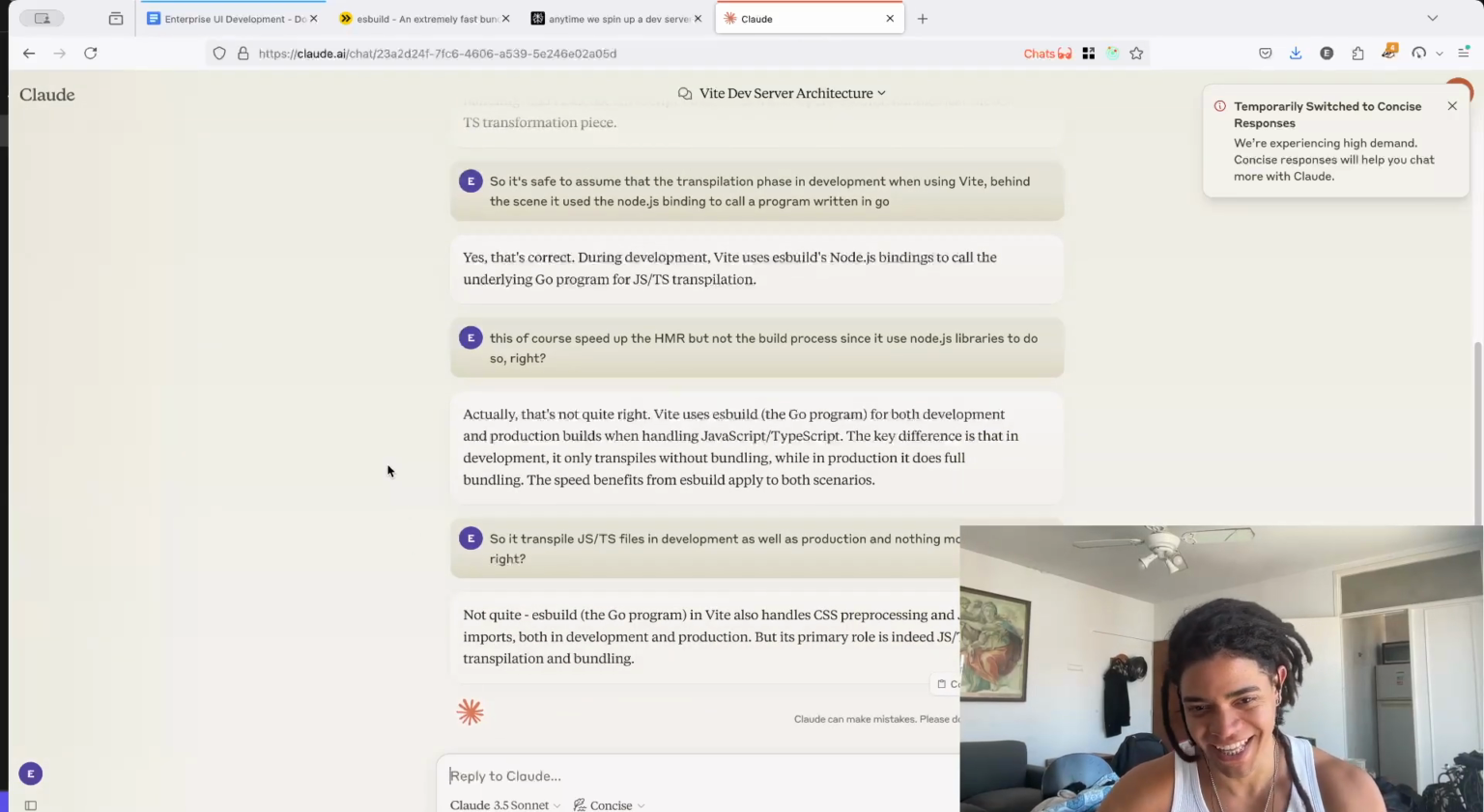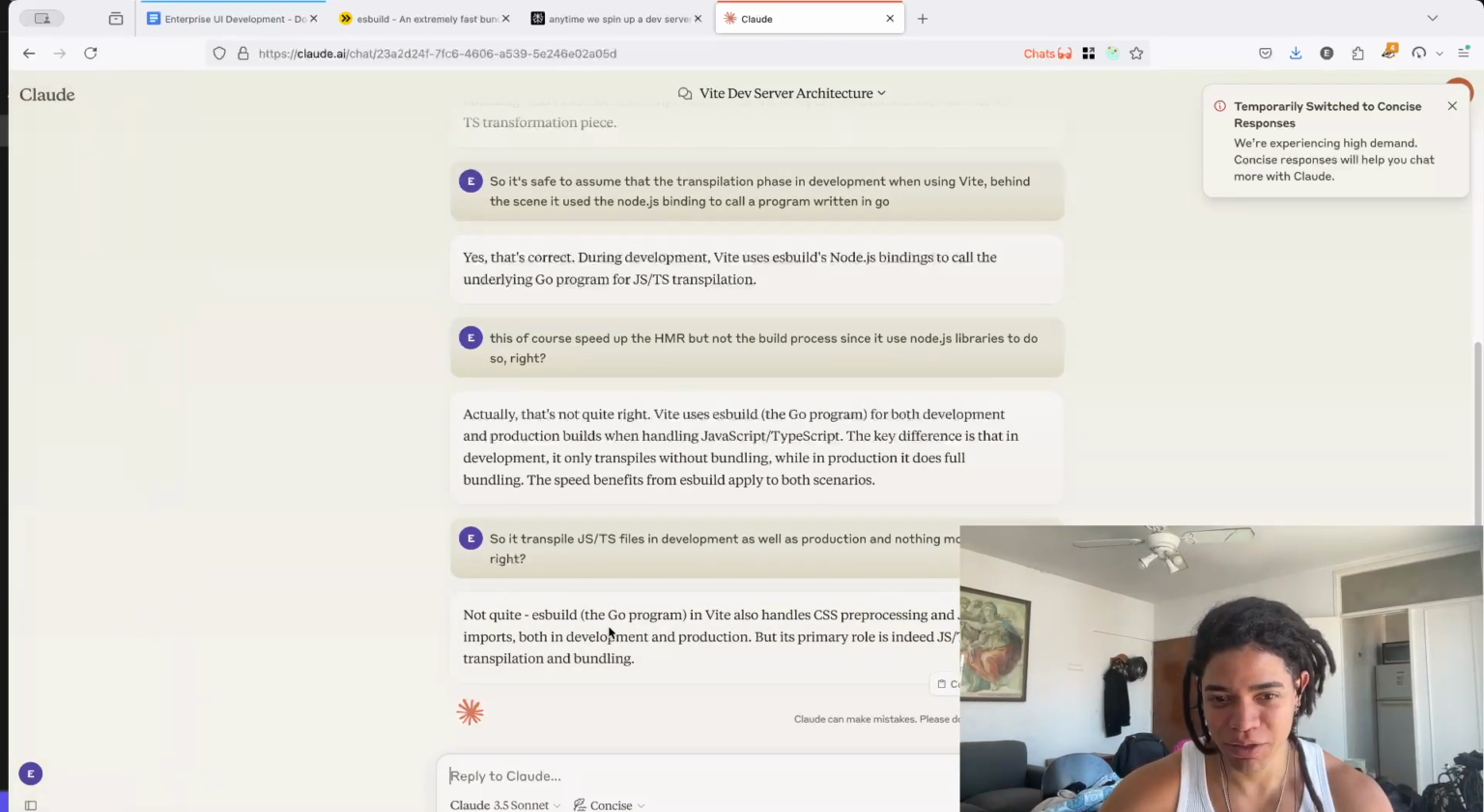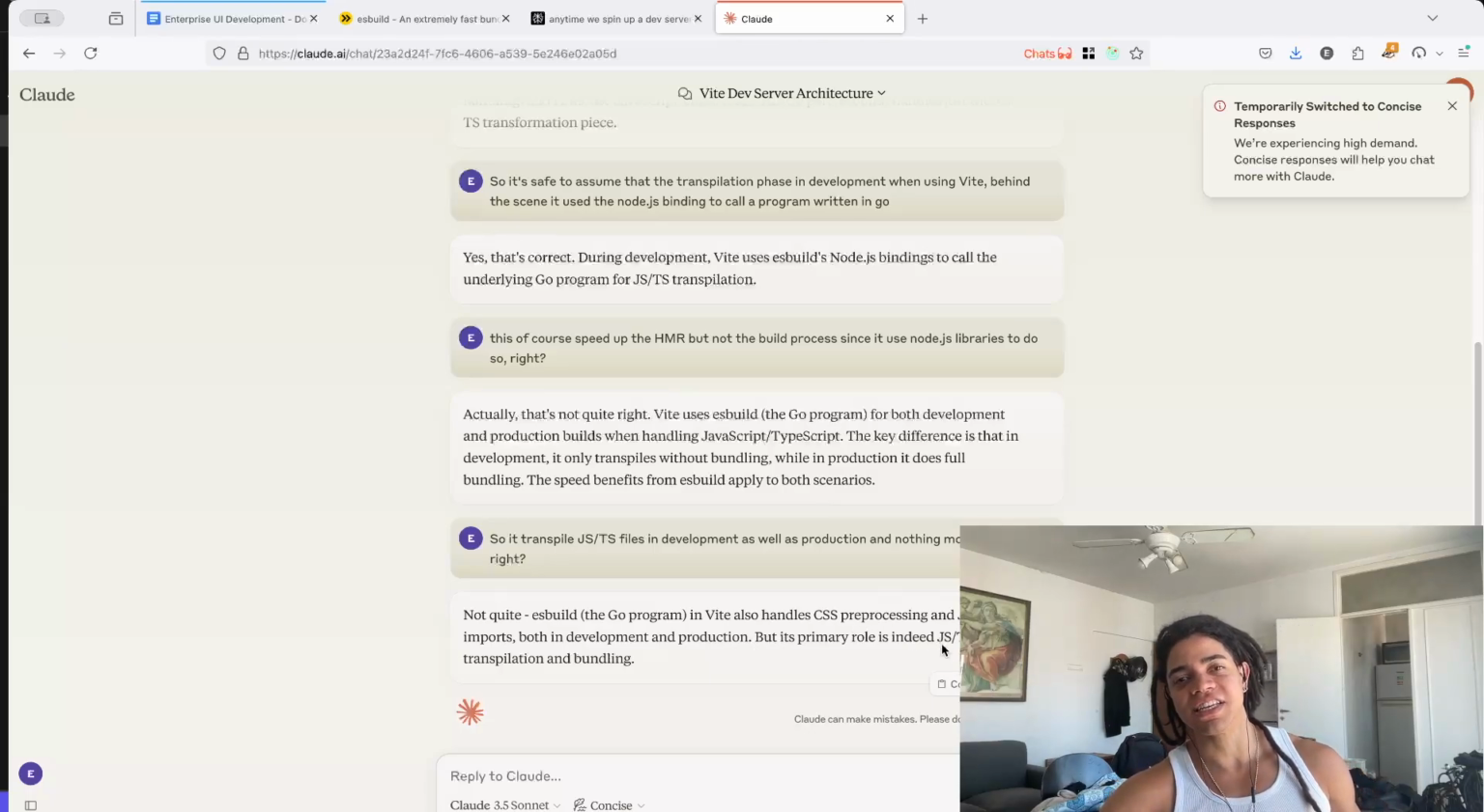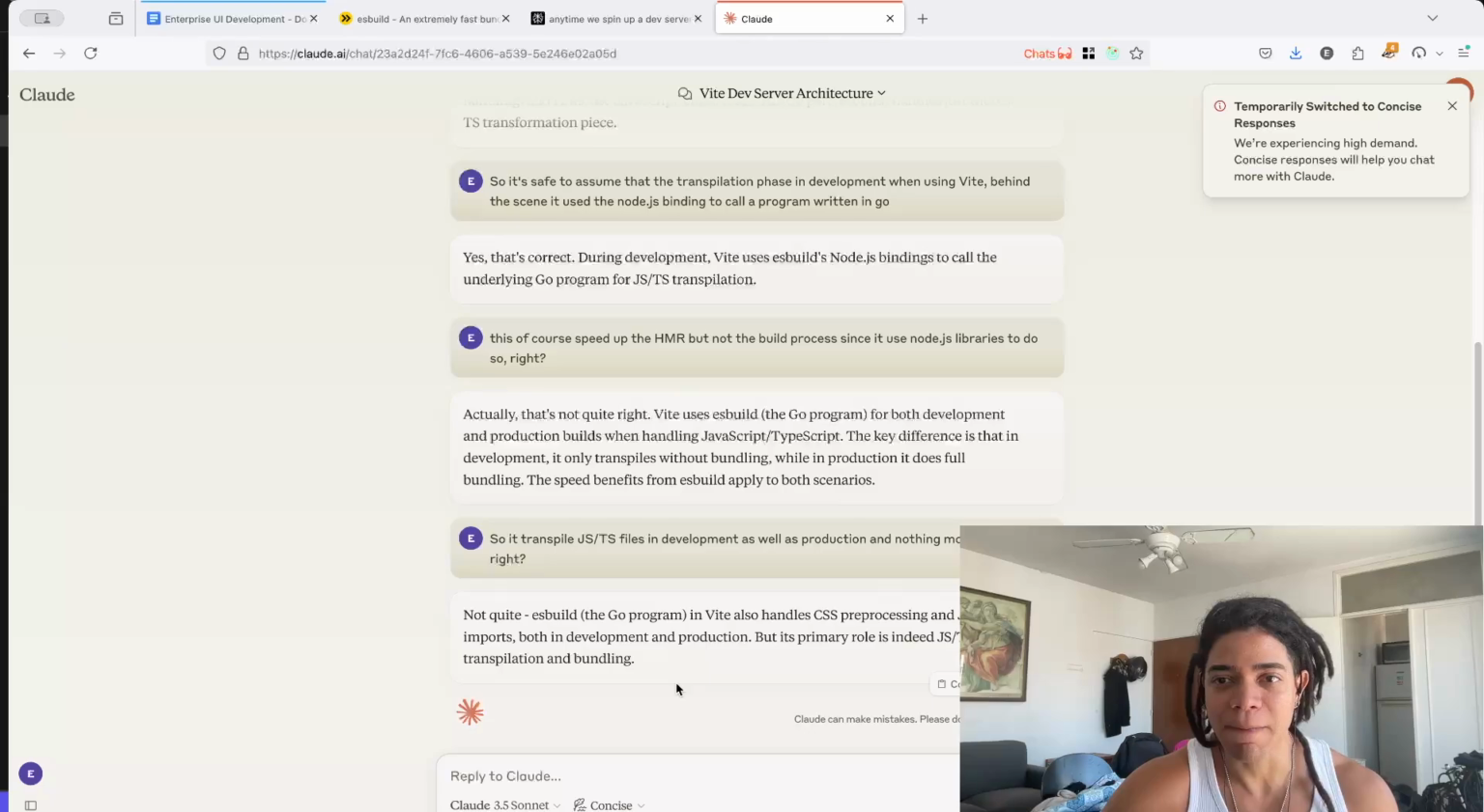Not quite. ESBuild, the Go program in Vite, also handles CSS processing and JSON import, both in development and production, but its primary role is indeed the JS and TS transpilation and bundling.